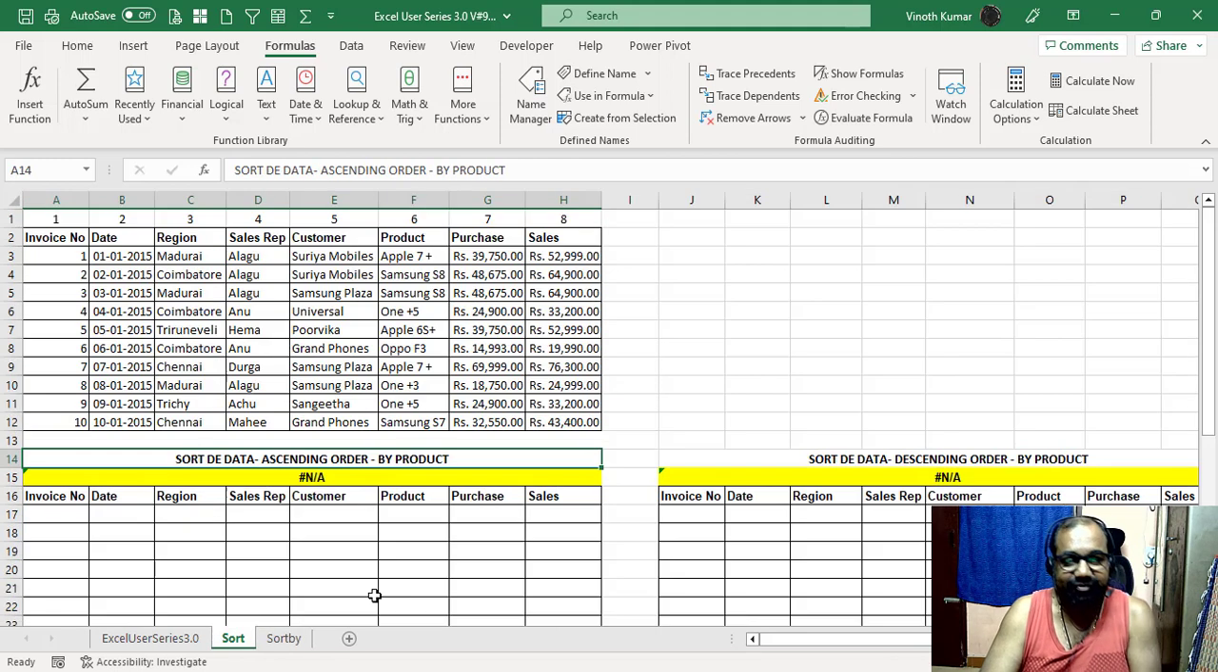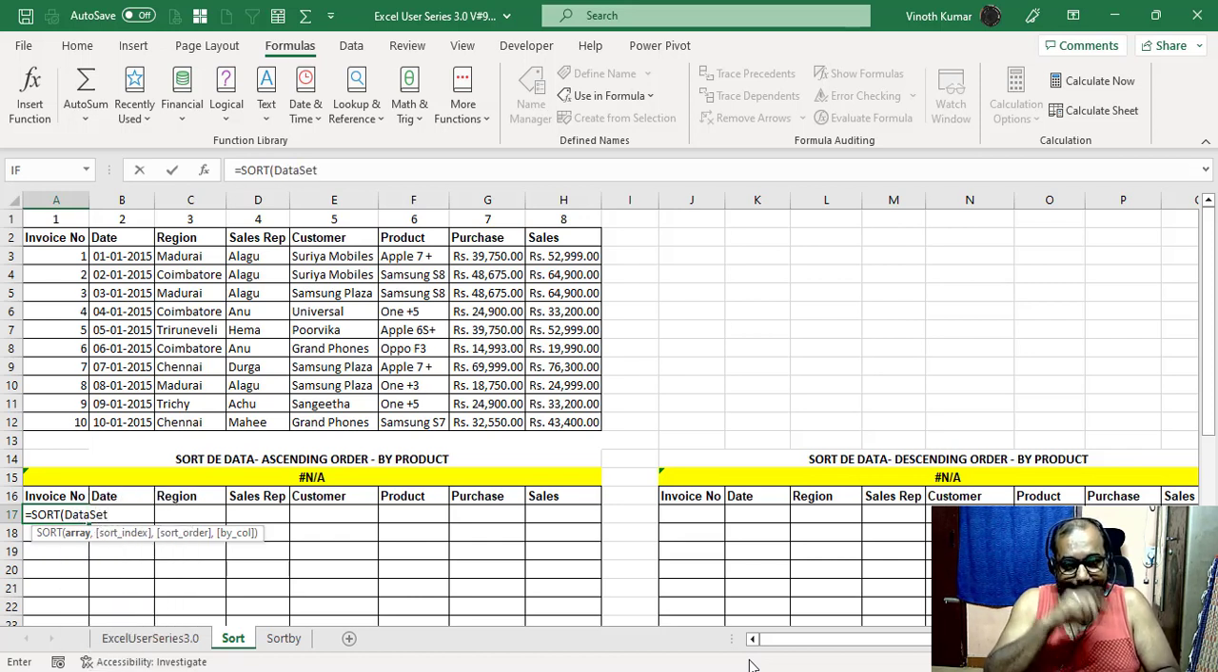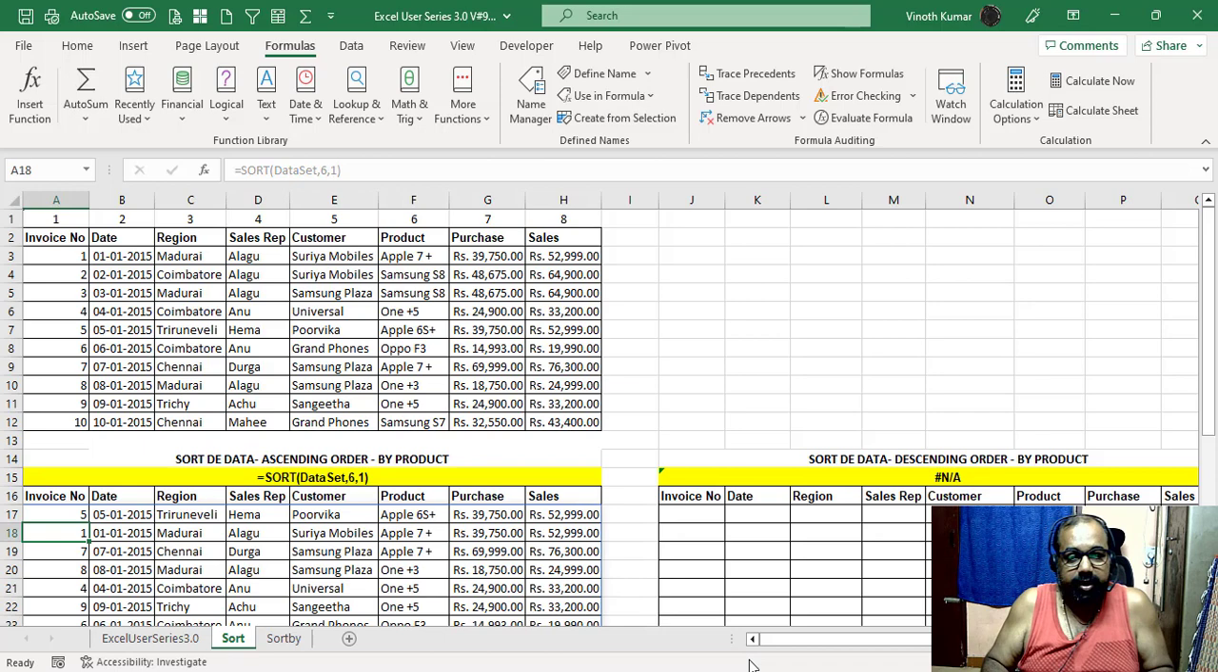I'm going to go back to my first formula. I'm going to say equals SORT, and then I give Dataset as the name of the data above. I give a comma, and this time I'm going to pull the product in ascending order. For the product column, the number is 6, so I give a 6 here. Then I give a comma, and you get a drop-down menu asking whether you would like to sort the data in ascending or descending order. The first time, I would like ascending order, so I press tab and enter. That populates all my data in ascending order based on the product here.